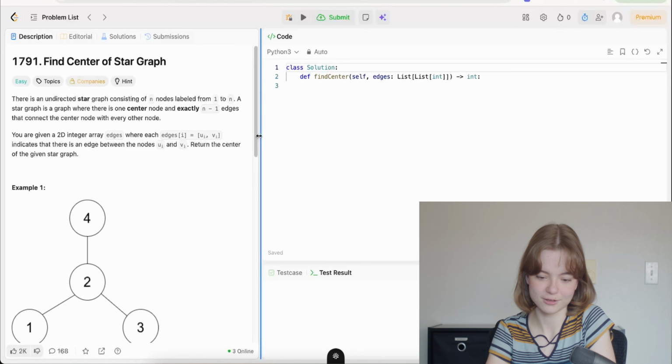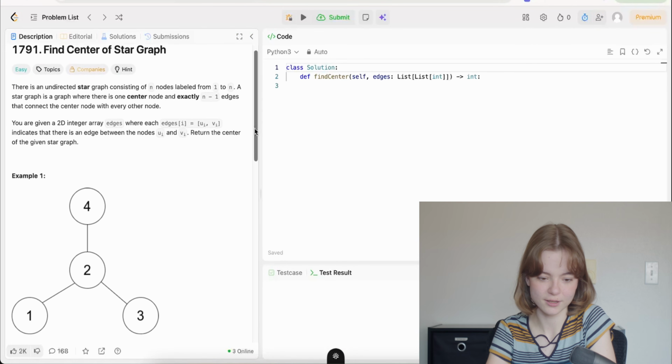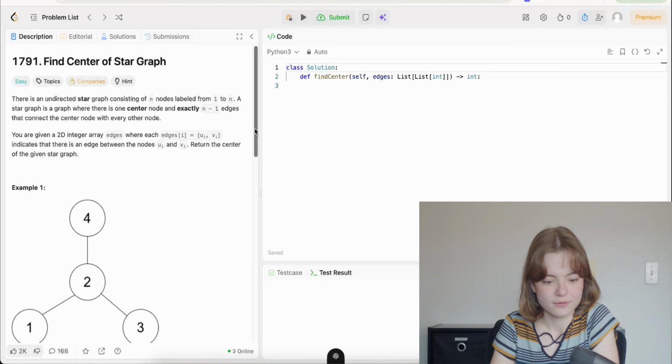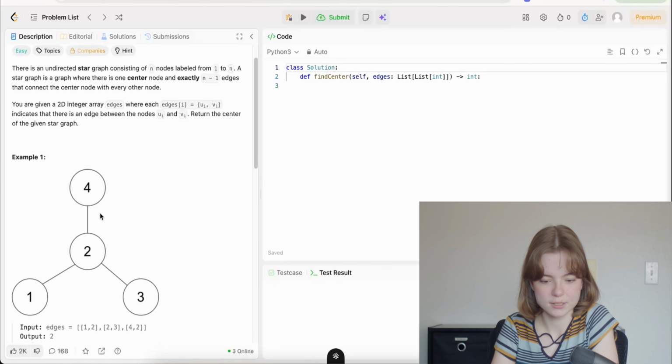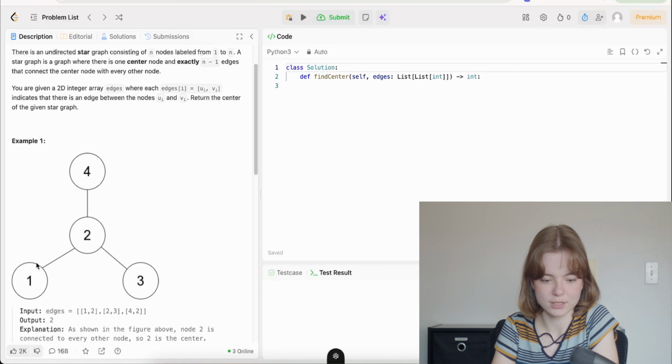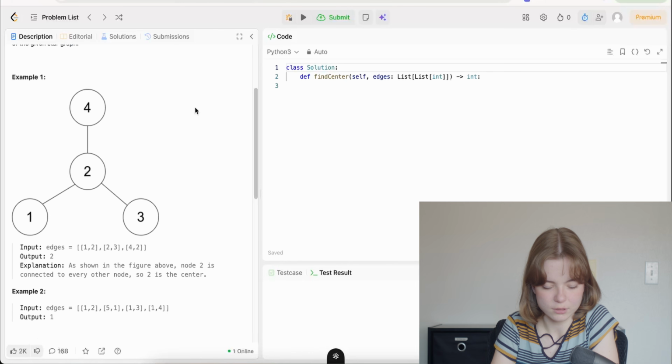Random 1. Oh, we got an easy one for our first one. All right. Find center of star graph. There is an undirected star graph consisting of n nodes labeled from 1 to n. A star graph is a graph where there is one center node and exactly n-1 edges that connect the center node with every other node. You're given a 2D integer array edges, where each edge indicates that there's an edge between the nodes u and v. Return the center of the given star graph.